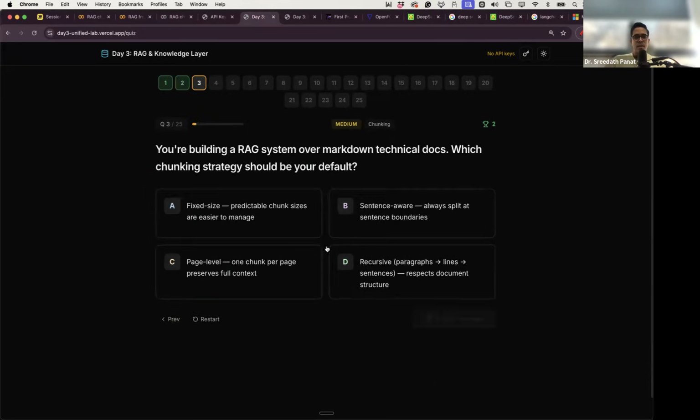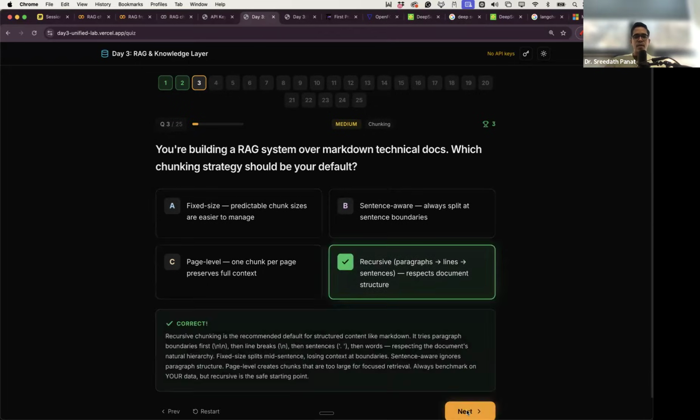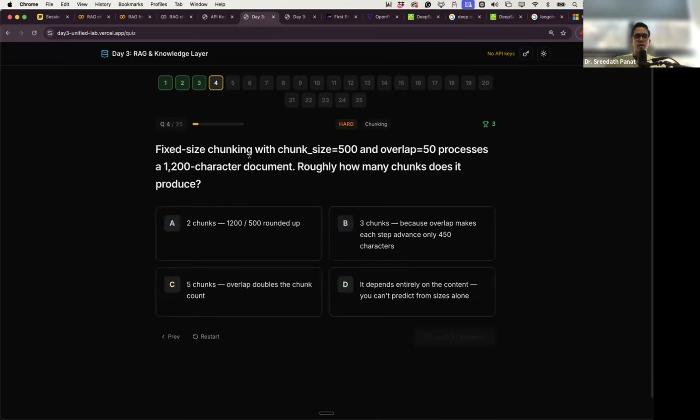Fairly easy. You're building a RAG over markdown technical documents. Which chunking strategy would you use? Would you use fixed, page level, sentence aware, recursive? So mostly in this case, you will use recursive, because in a markdown document by default, there is hierarchy. There are subheadings and headings, etc. So that structure you can follow if you use recursive.